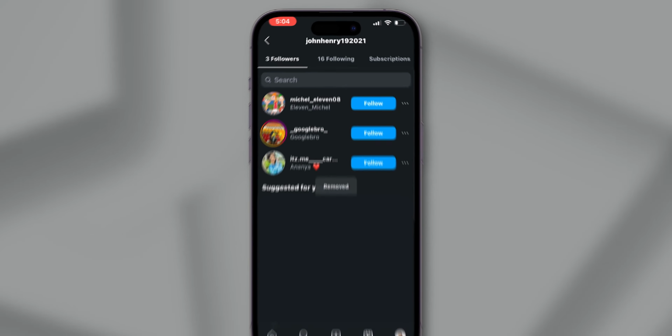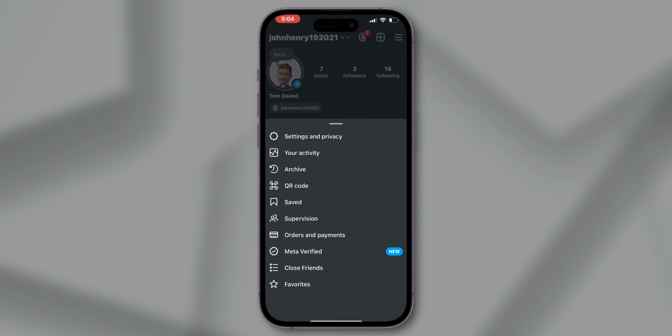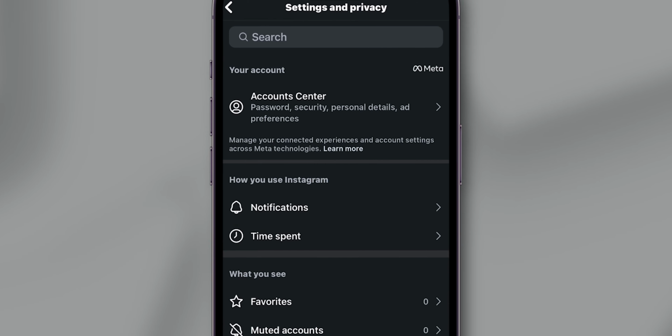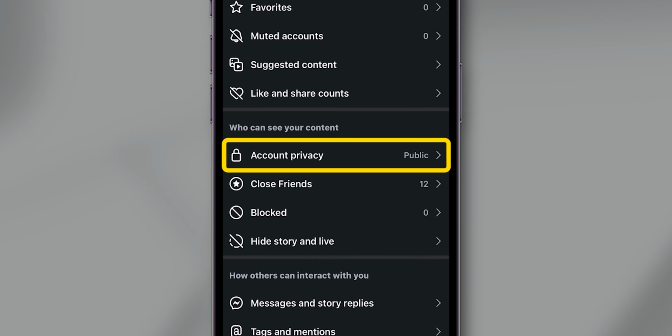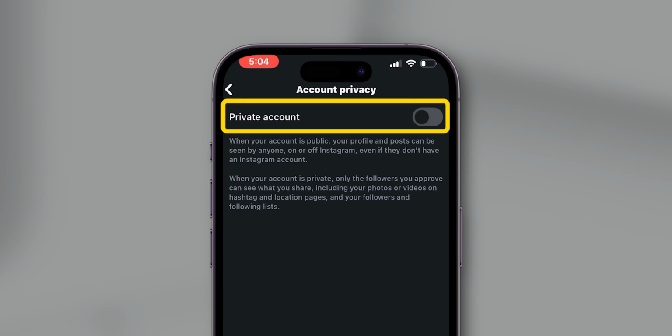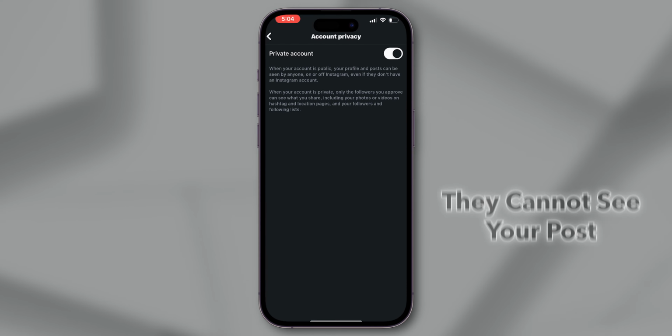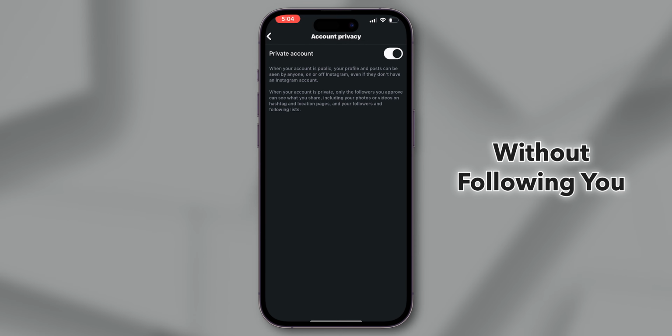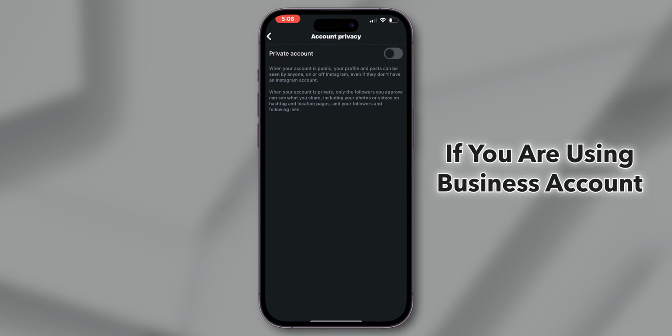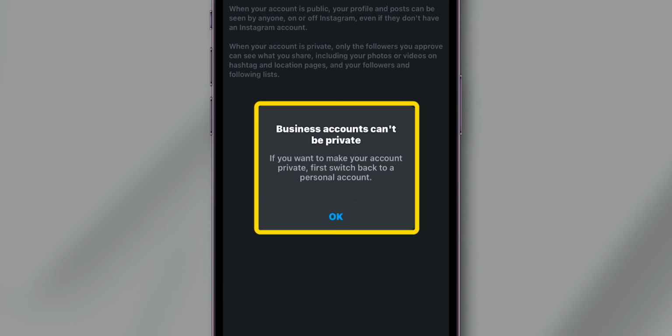After removing, make your account private. Go to Settings and Privacy. Scroll down, click on Account Privacy. Then, toggle on a private account. Now, they cannot see your post without following you. Remember, if you are using a business account, you can't make that account private.